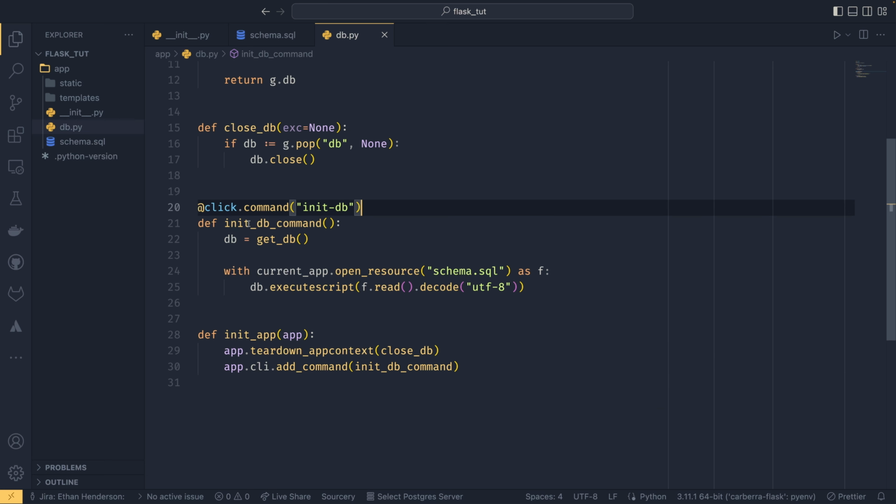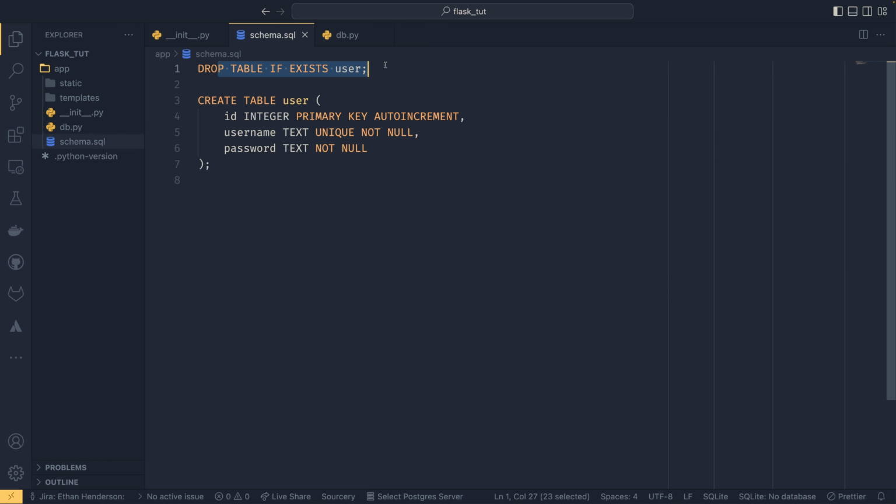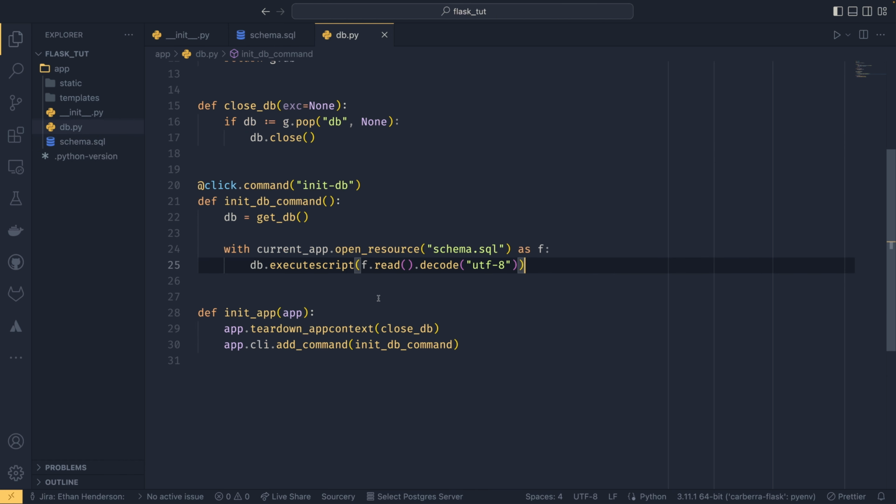So this click.command init db, this is what we're going to use to create our database. So we're not going to rely on the first instantiation of the app or whatever to do it. We're just going to create it ourselves using this command. So we get the DB and then we open the schema SQL, as I said. This is why we have the drop table if it exists, because when we run the command, we want to completely reset the database and start it from scratch. So that's what we're doing there.